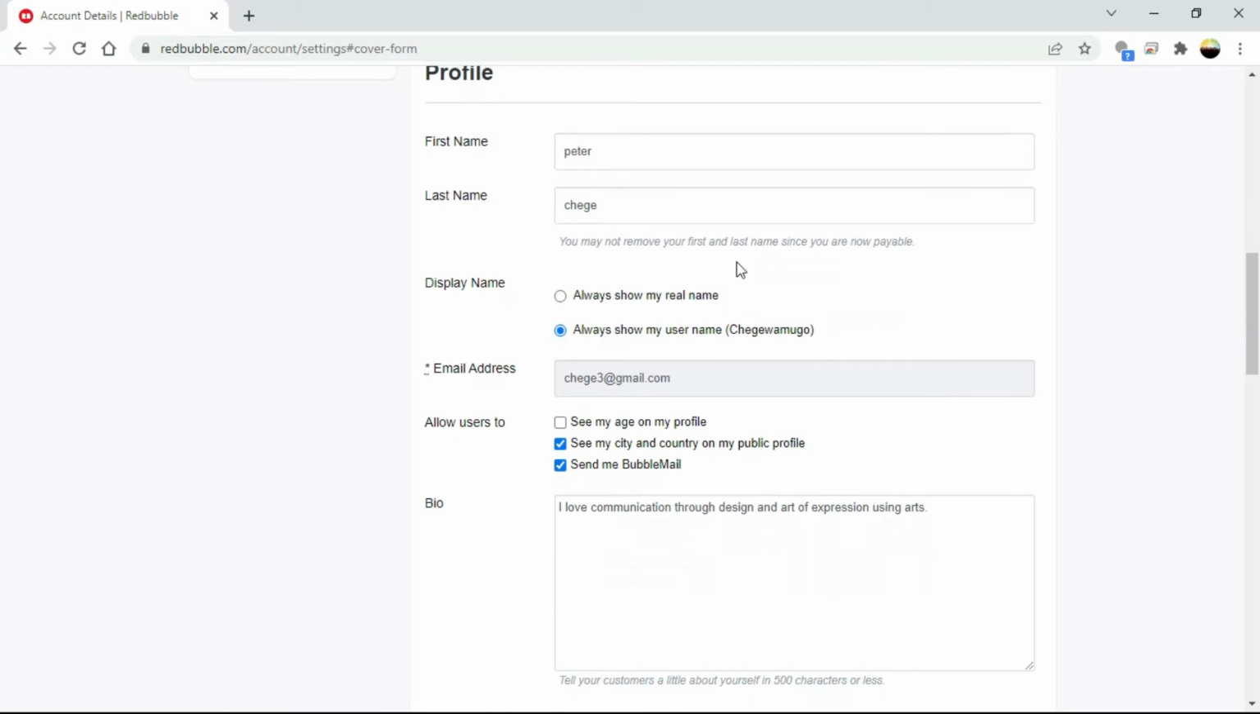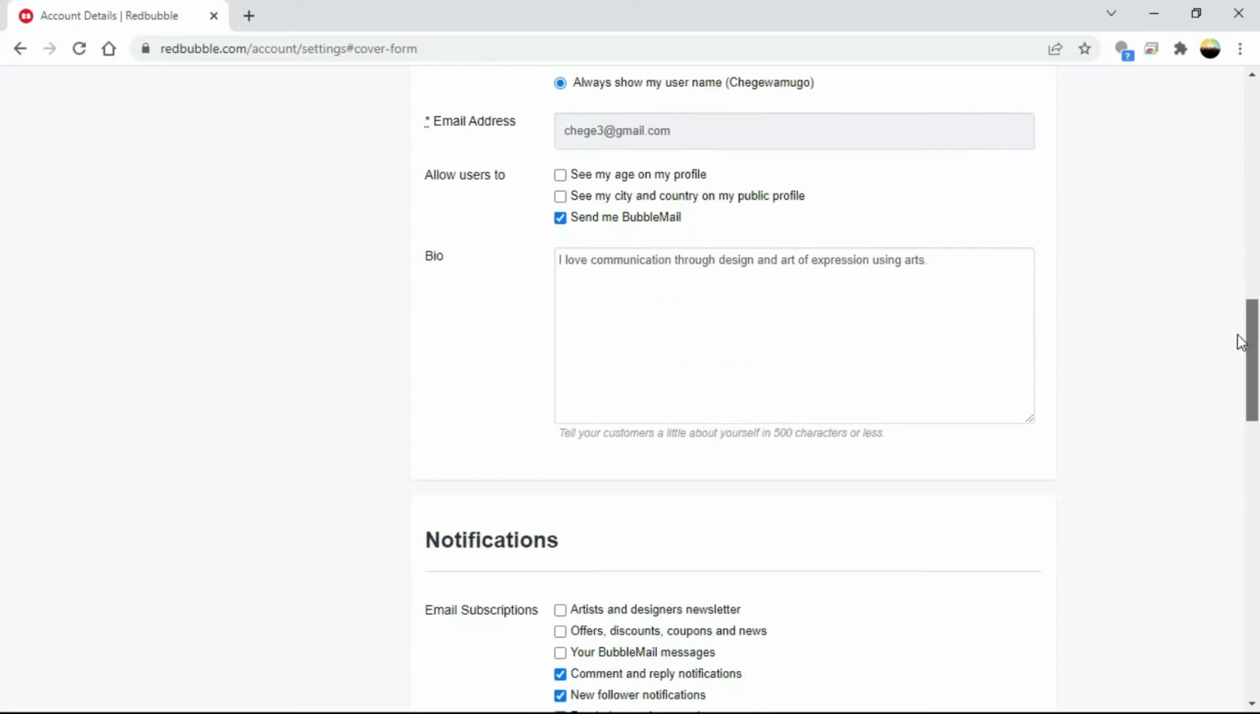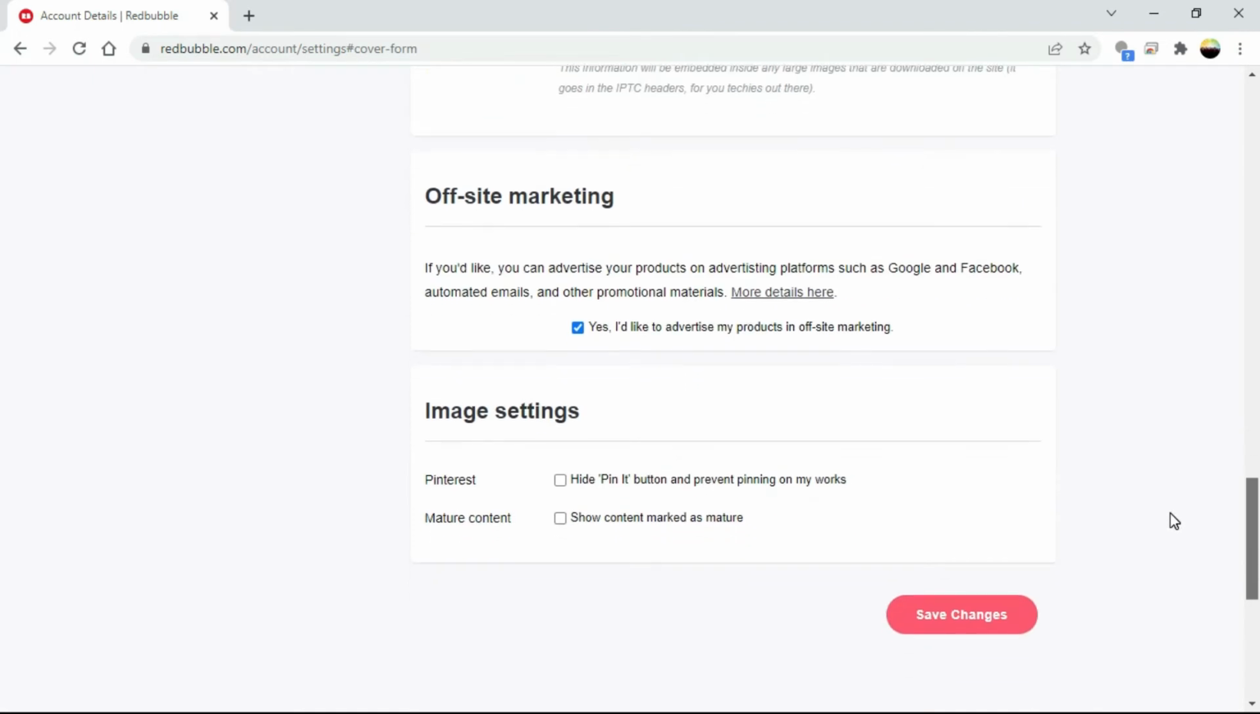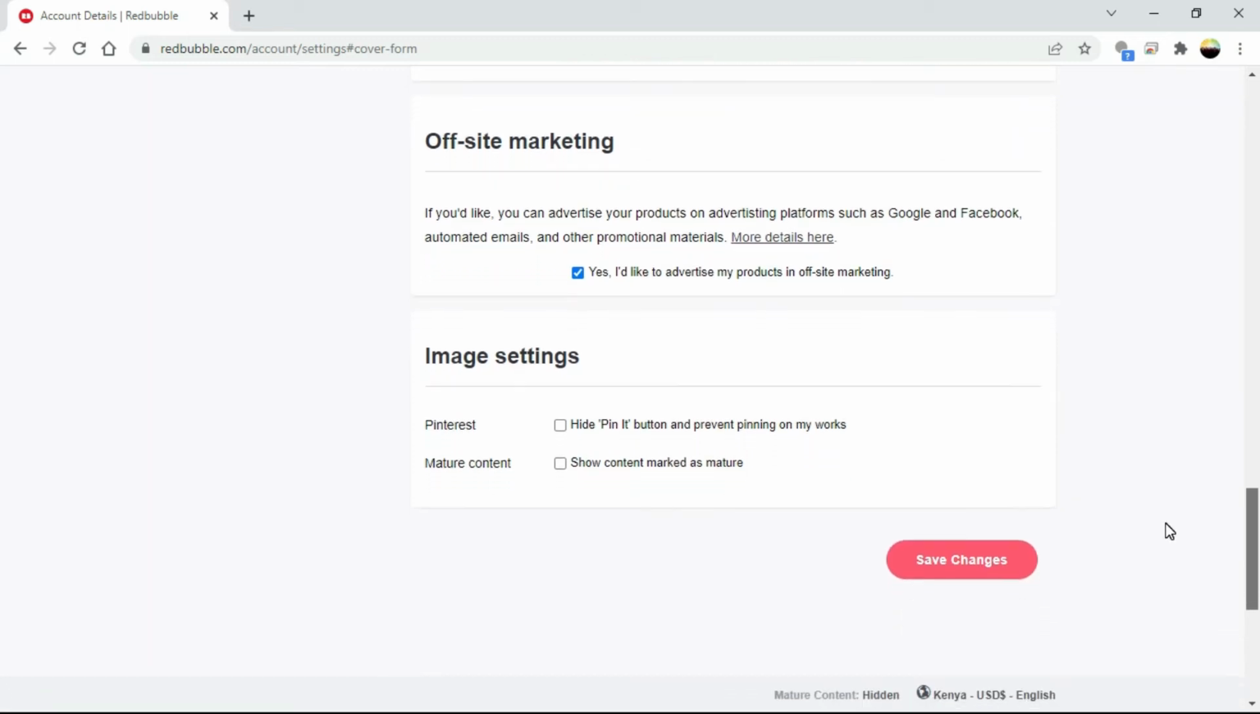It's not like Teespring where we saw you can create a customized shop in terms of color, even fonts, and even background images. So on the notifications, make sure you just leave the ones that you need. Then we can save our changes. We continually visit our store to always update and be in line with the trends in graphic design.